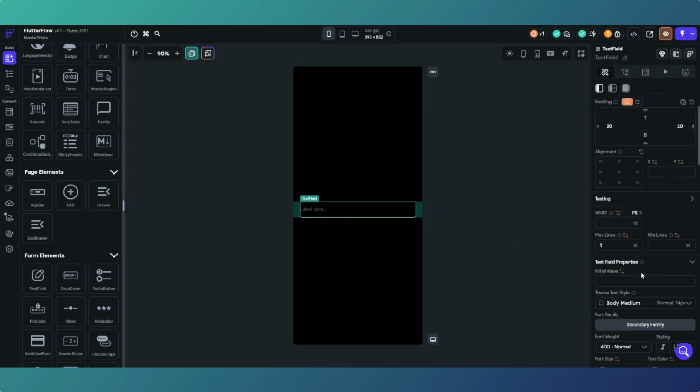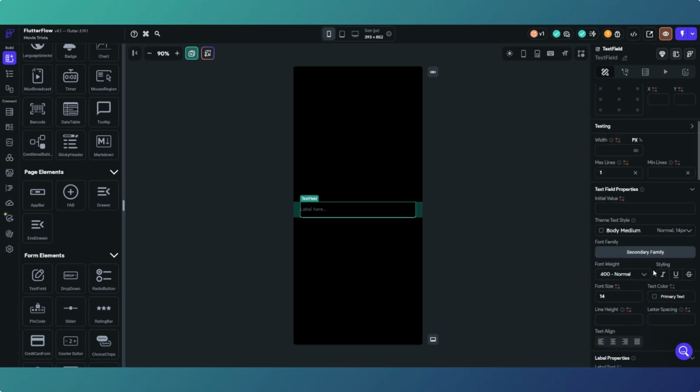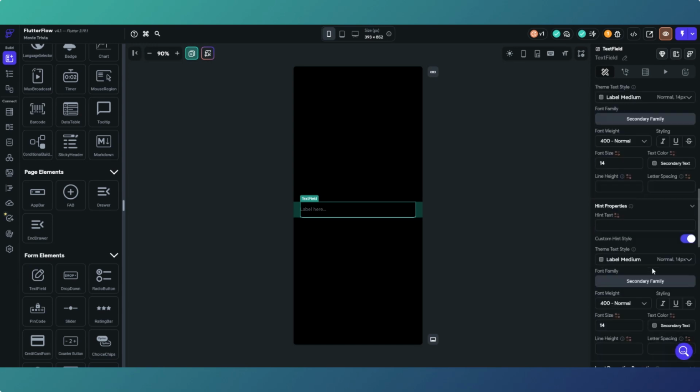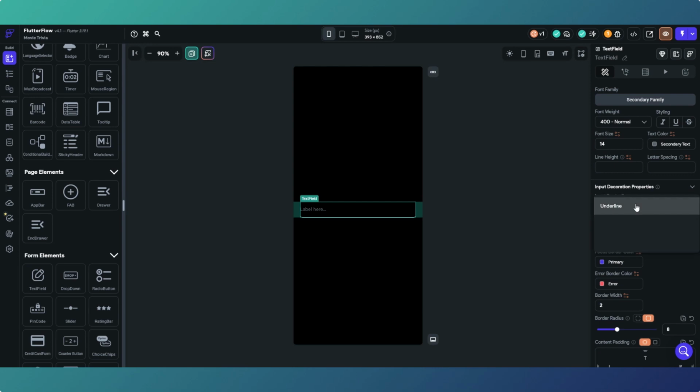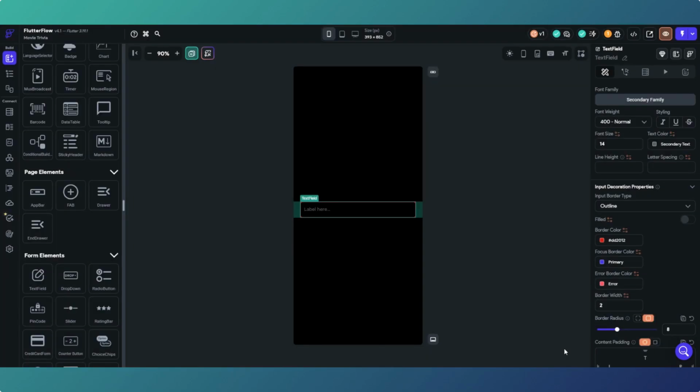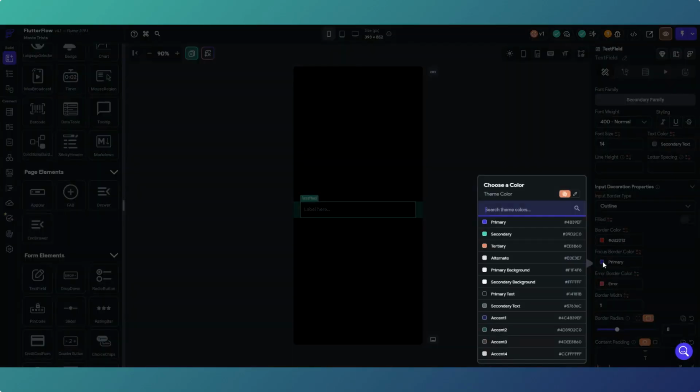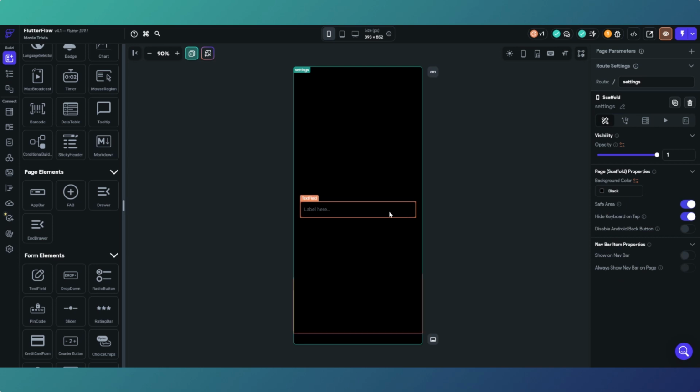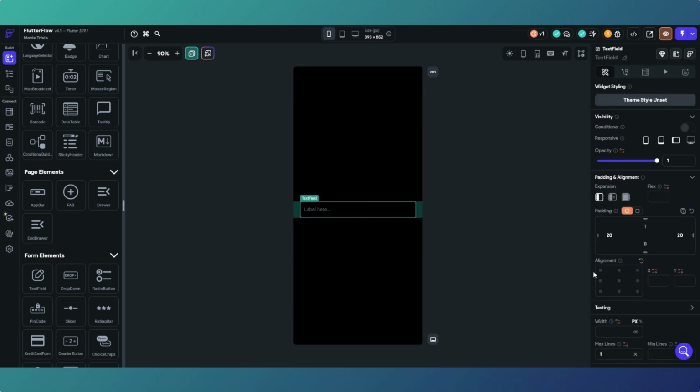And we'll give it a border. So if you go down to the bottom is where your border options and things are. Make it an outline border, and the border colour we will stick with our red colour. Border width only needs to be 1. And then the focus border colour we will make white. So when you activate the box, it will go white.